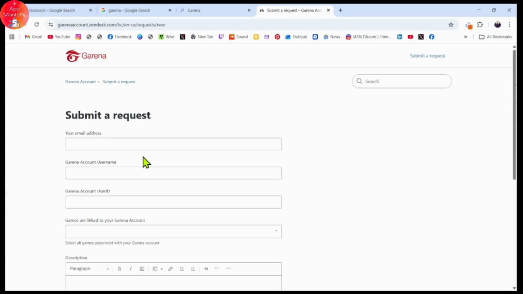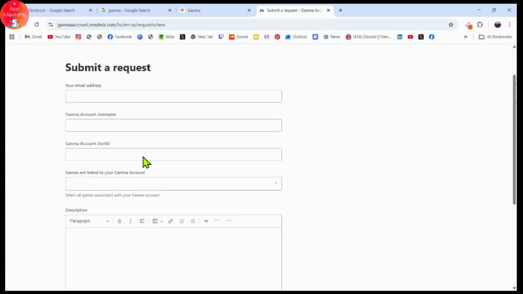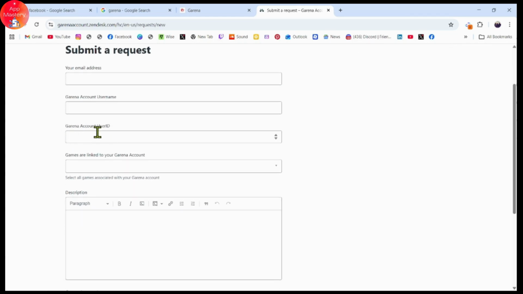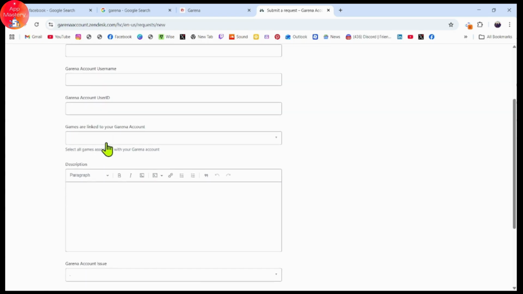Go ahead and type in your email address associated with your Garena account and make sure that the information you provided is valid. Then type in your username, your Garena account username, and then your Garena account user ID, and games that are linked to your Garena account.